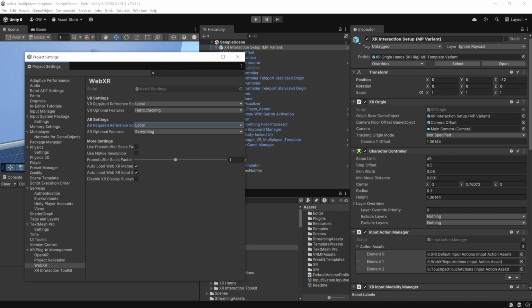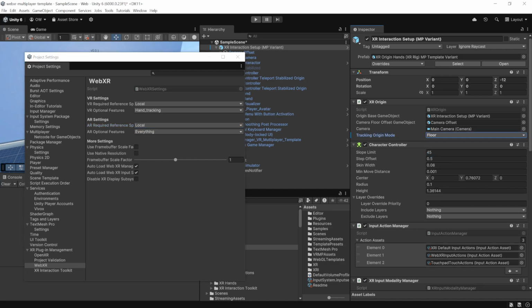As it sets the root of the world based on the pose of the device, while for tracking origin mode floor, you'll need to use local floor WebXR reference space, as it sets the root of the world based on the pose of the device relative to the floor. Let's set it back to local.